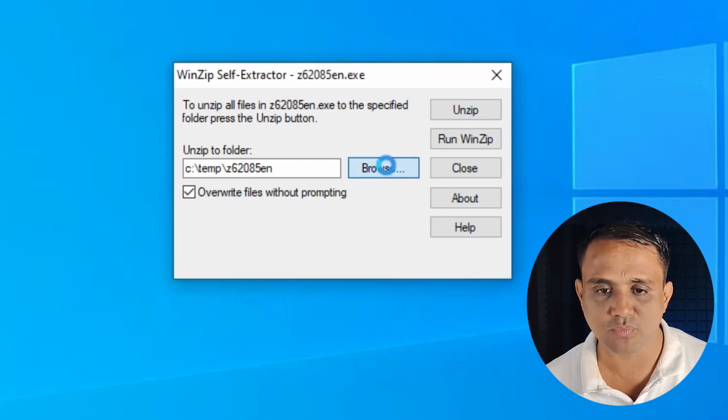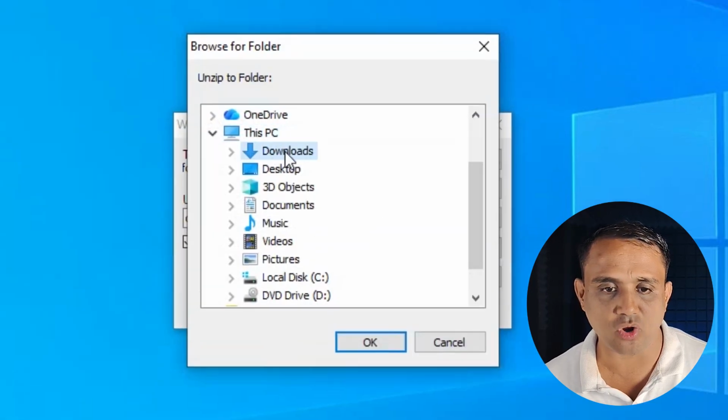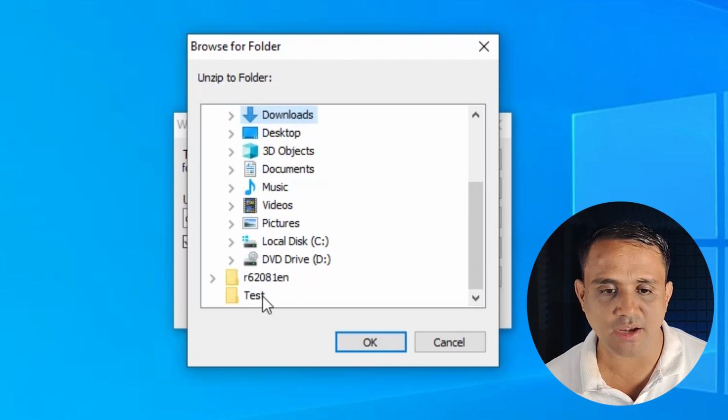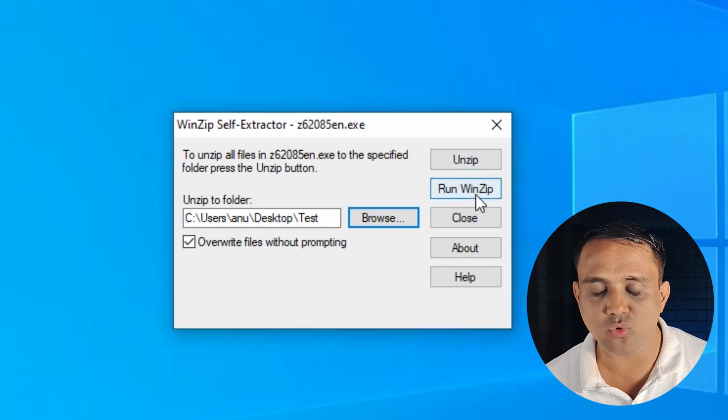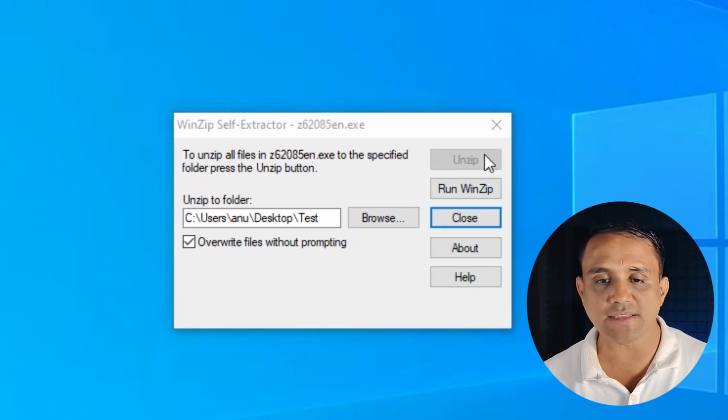After that, go to Browse. I go to the desktop. My drivers are on the desktop. On the desktop, I have the Test folder. I select the Test folder and click on OK. Here we find two options: Run WinZip or Run unzip. Both are the same. I click on Unzip. You can click on Run WinZip also.